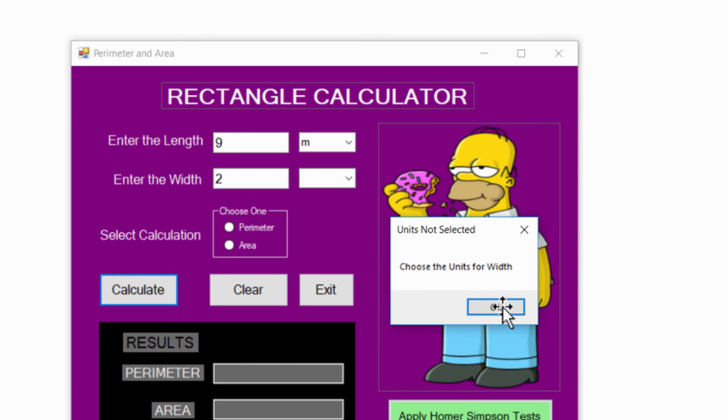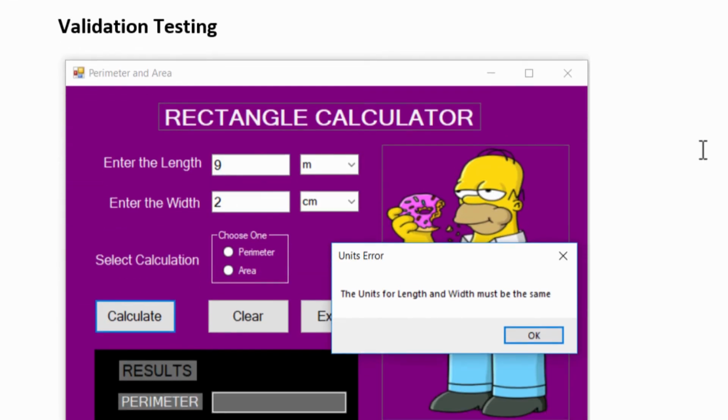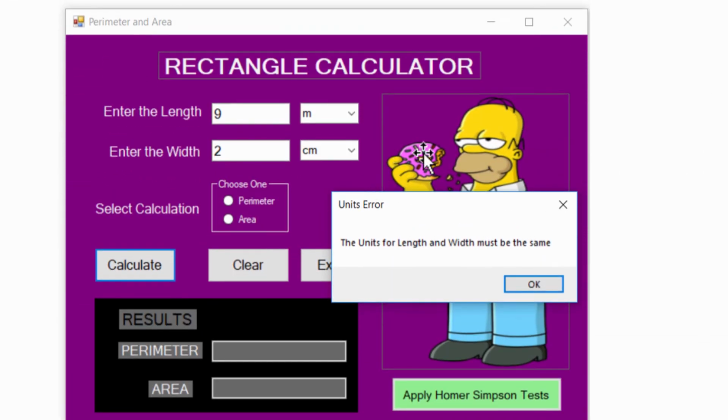And then remember, when they click OK, you'll have that focus, so the cursor will actually be flashing in that box there, telling them that's a drop-down list they need to do next. All right, so choose the length ones. Okay, so we got all that. Then check this one for if they've done meters in one but centimeters in the other. So if these two drop-down list items aren't identical, well, then we don't have the same units.